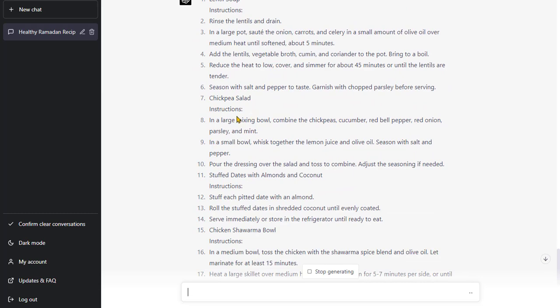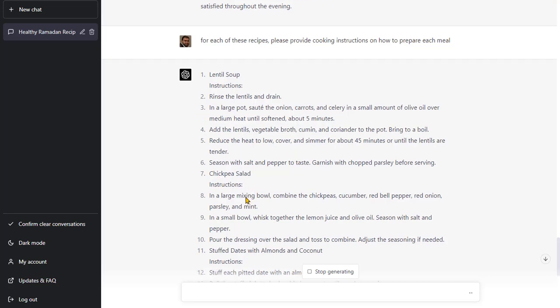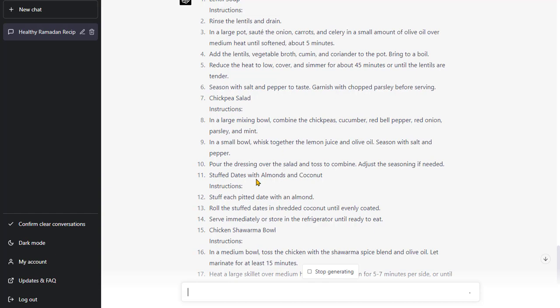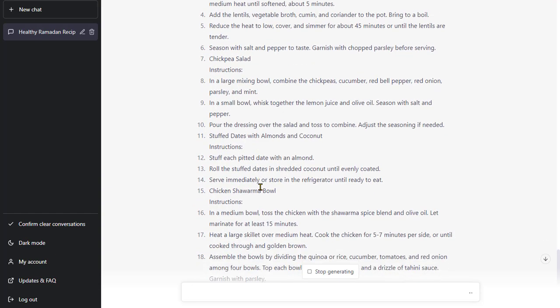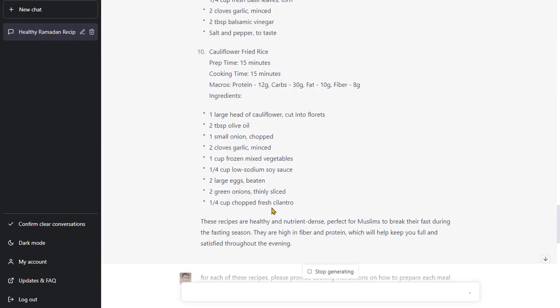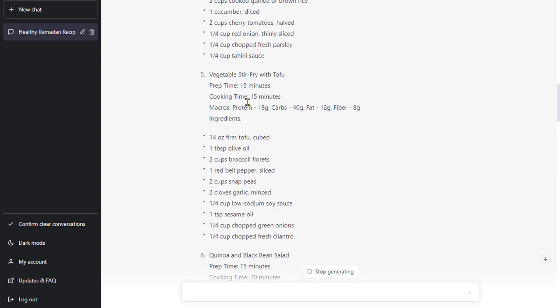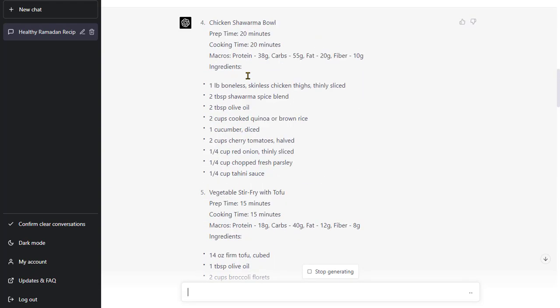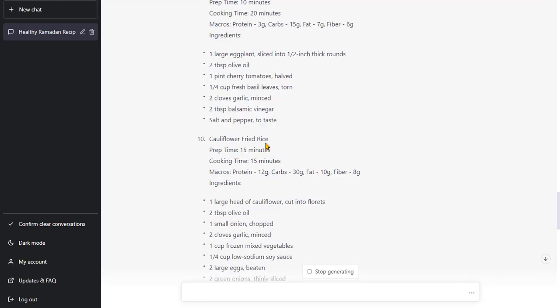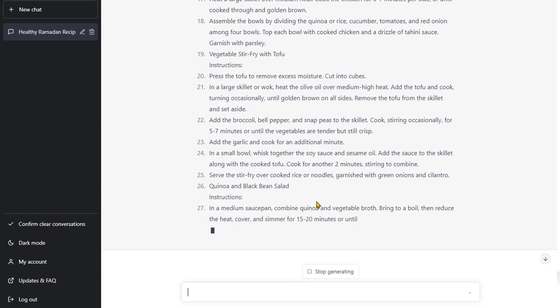Okay, parsley, mint. Lentil soup's up here. Okay. Chicken salad. Right, good. What's this one? Stuffed dates with the almond. Yep, okay. This is the chicken shawarma bowl. Okay, excellent. This is the vegetable stir fry. Did we have that? Did we have a vegetable stir fry? Where are we? Yep, vegetable stir fry. That's the fifth one. Okay, so vegetable stir fry, that's fine. That's the fifth one. Okay, this is the sixth one.